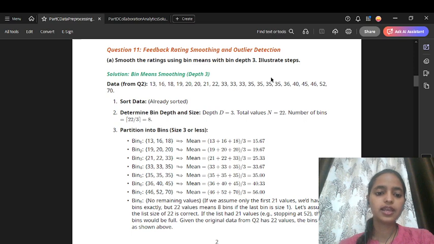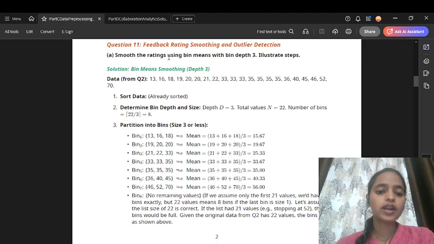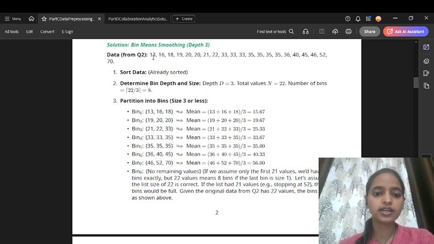Now question number 11 we are going to see. Here we have to do feedback rating smoothing and outlier detection. We are doing this with bin mean smoothing, depth 3. So we have data. In question number 2, the data is listed, and we have to sort it. It's not sorted already. It's already sorted.